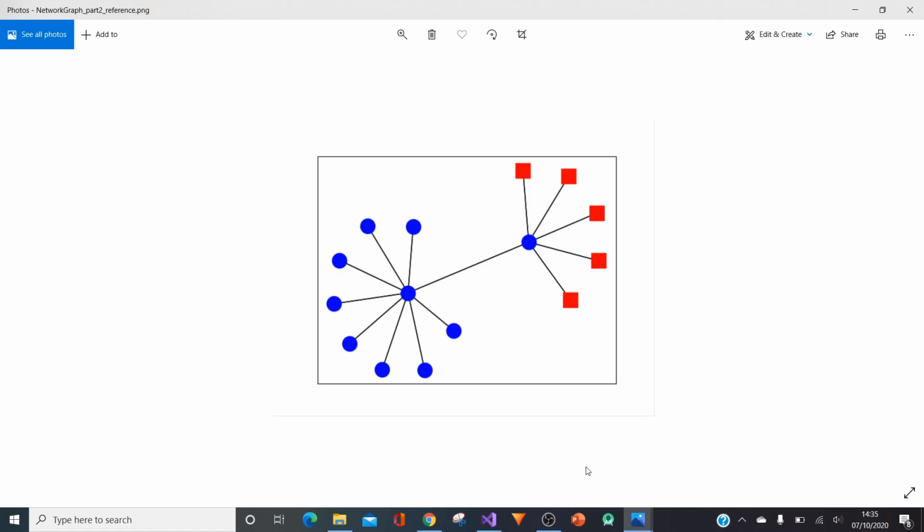Hello and welcome to part 3 in a series of tutorials where I will be showing you how to build and visualize your very own networks. At the end of part 1, we created these blue nodes here connected with edges, and we had 10 nodes in total, with one node in the middle and 9 other nodes going around the outside.